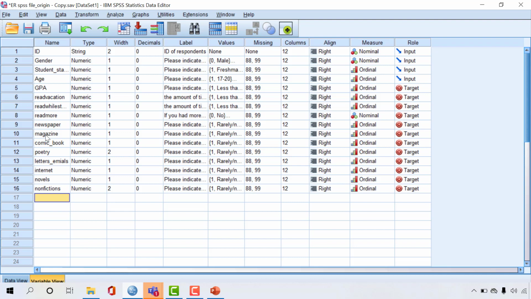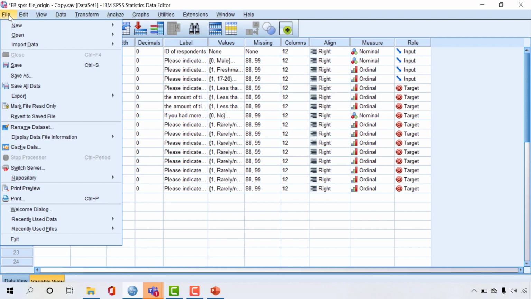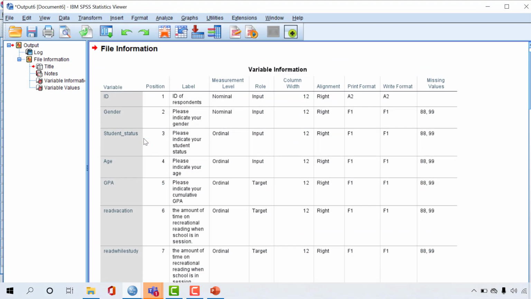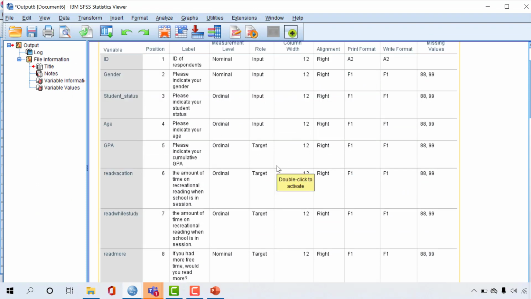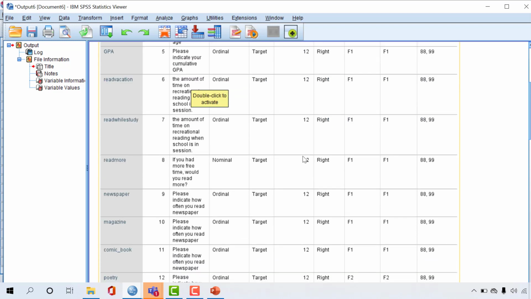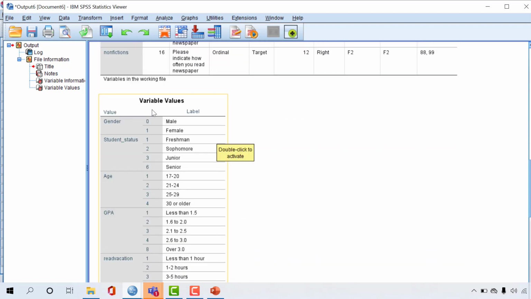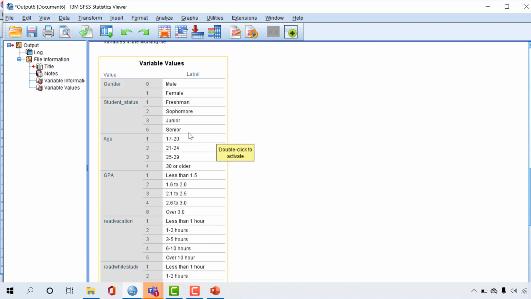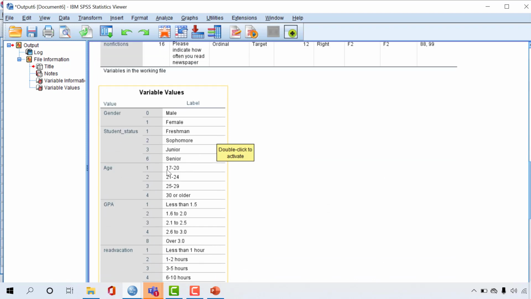In order to access the codebook, we're going to go to File, and we go to Data File Information, and we click on Working File. Here is the codebook. So basically there are two tables, File Information table and Variable Views table. For me, I would go directly to this more condensed table because for me this is a true codebook.